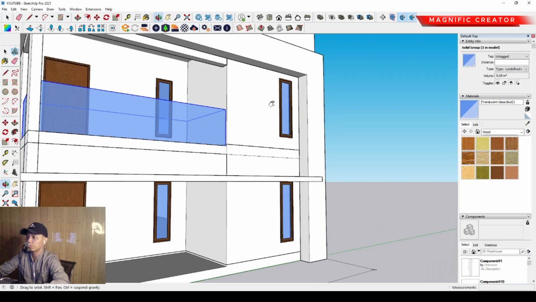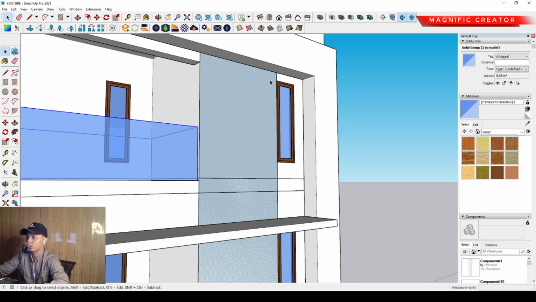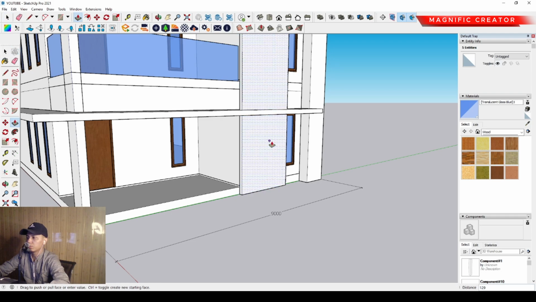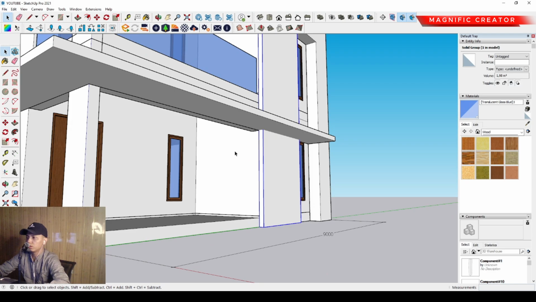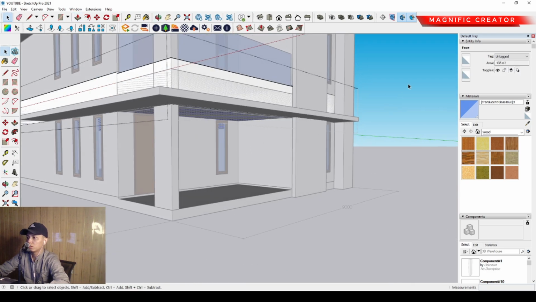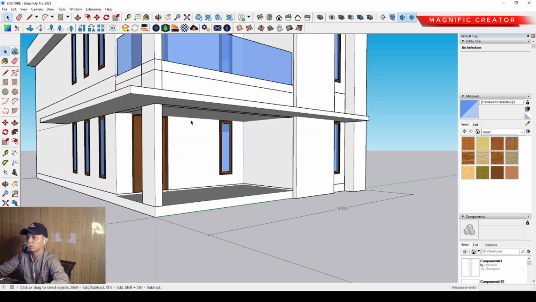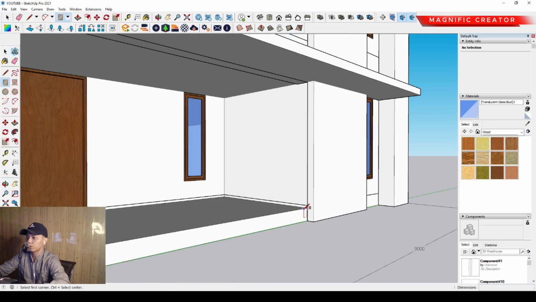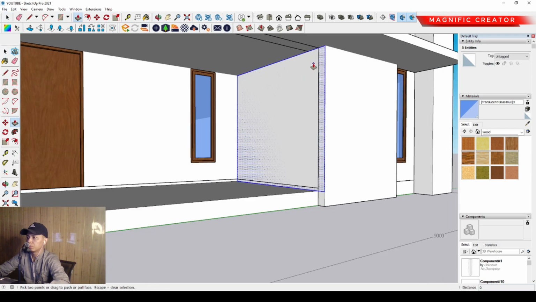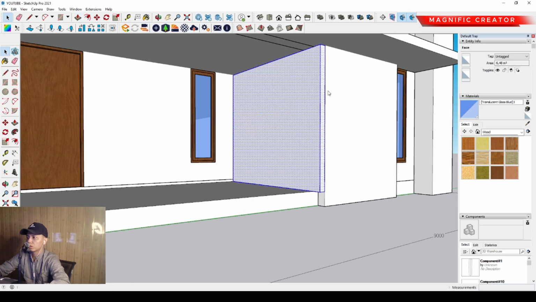So then we can make another element. Maybe we can start from here. We can push it forward. We can make it group anyway, and then we can push the floor to the down position. Then we can push it to the floor just like this, and then make it group.